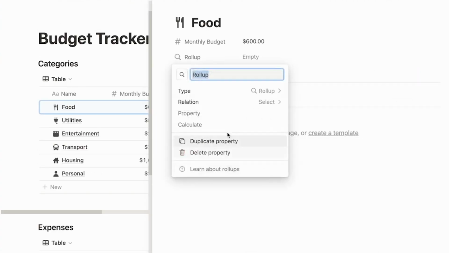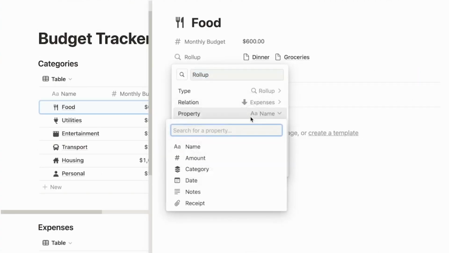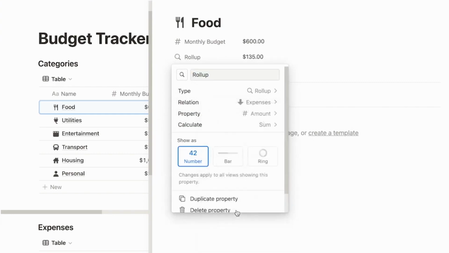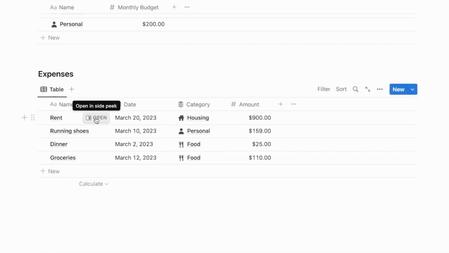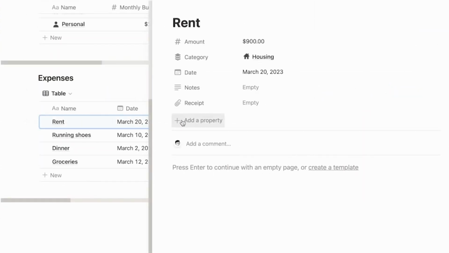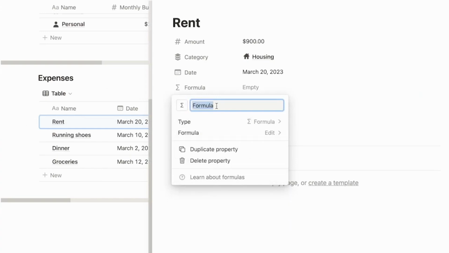To make this budget tracker even more powerful, we'll use the rollup property in the categories database. This will calculate the total spending for each category. Now we'll also add a formula in the expense database to check if an expense falls within the current month. This way, your budget tracker will only sum up relevant expenses.